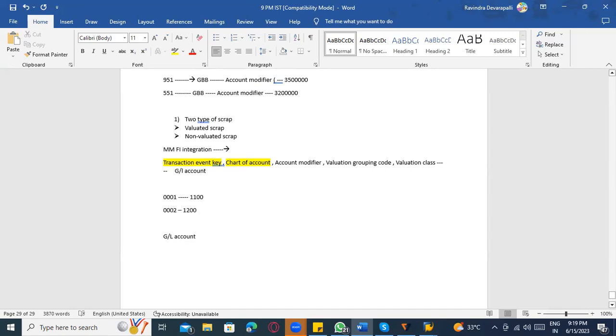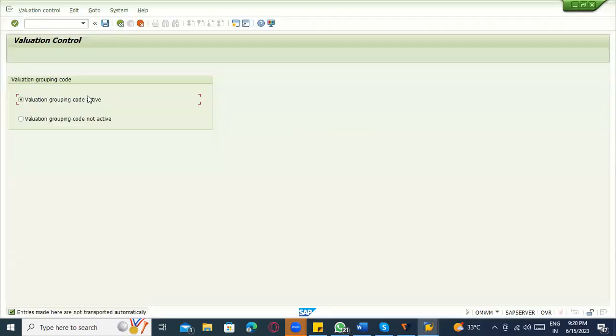So what I can do here is assign the same posting, like 31000000 here, and here I can assign something like 32000000. For the same posting, maybe it is BSX or GBB or WRX, for example. If I take BSX, in this plant it is like 3200, and in this plant it will be like 310000. So if you want a different set of GL accounts defined for each plant level, then you can activate the valuation grouping code.